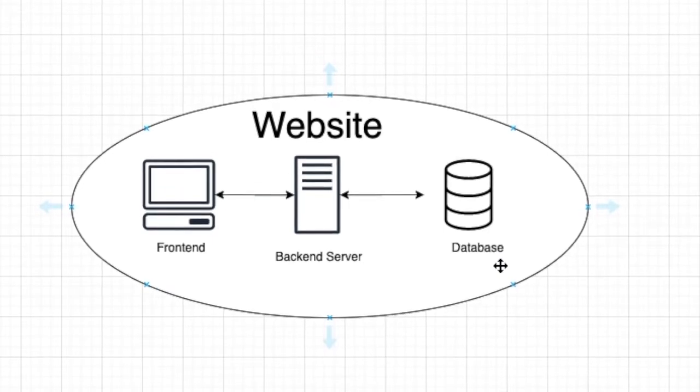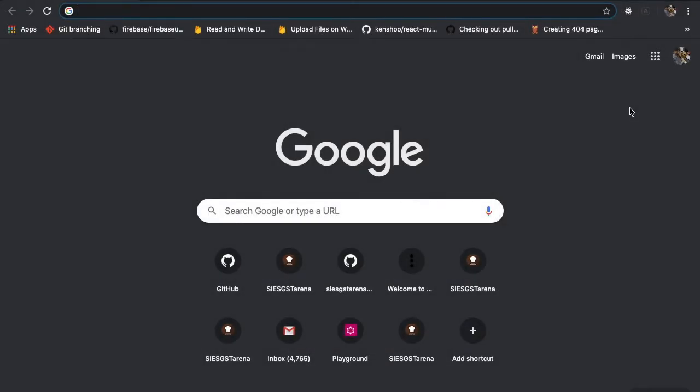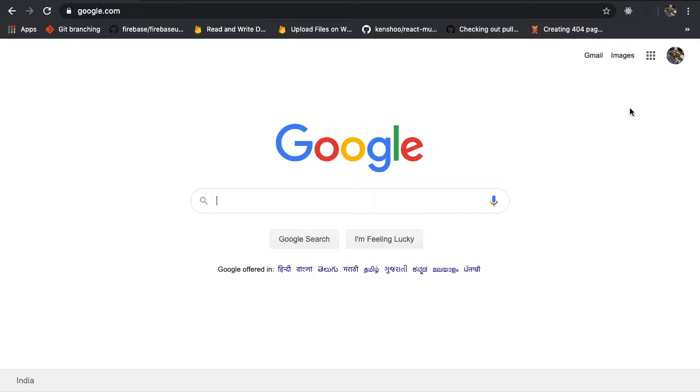Now we have our basics cleared. Let us now dive into the bigger picture. When I type google.com and press enter, within a second I get the Google website loaded up. In this 1 second, there are so many things which have happened which has brought this website over here. Many people don't know what happens under the hood. So let us understand that.